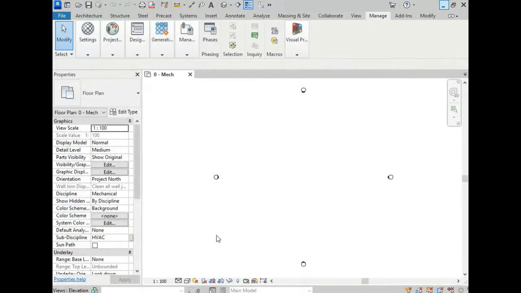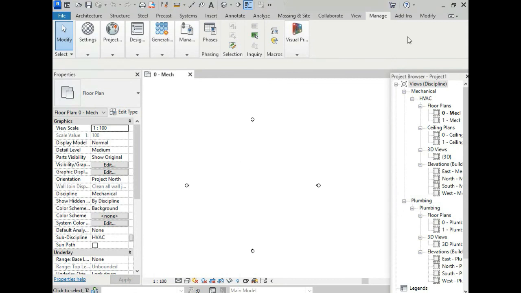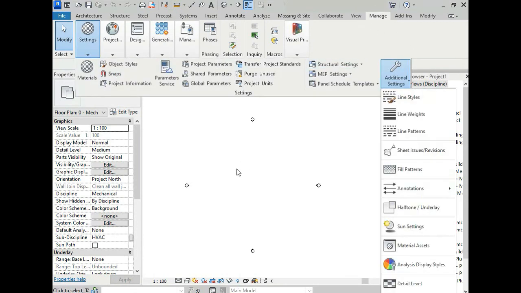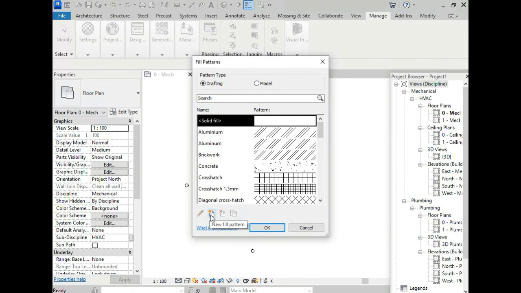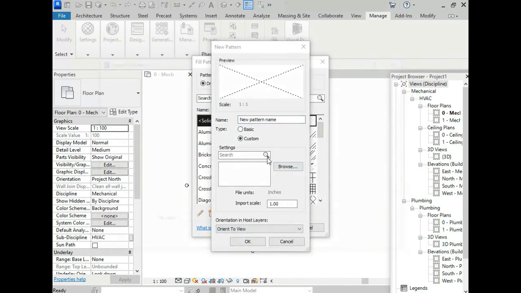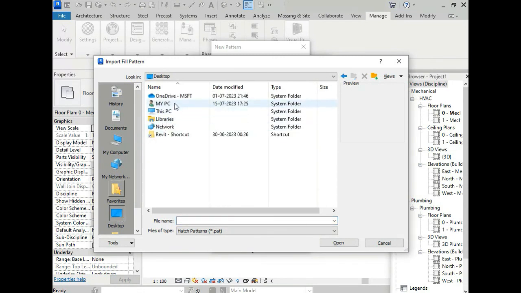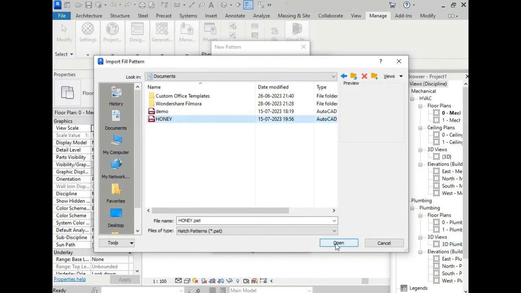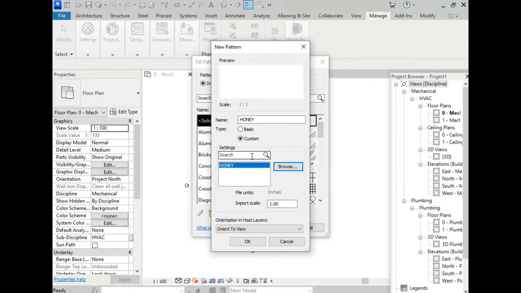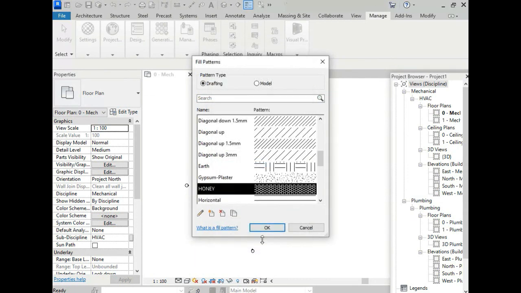So go to the Revit project and import this. Again, Manage, Settings, Additional Settings, Fill Pattern. Now here you will find New Fill Pattern. Just click there and click Custom, Browse, and go to the location, This PC, Documents, only this one. Okay, now this hatch pattern is imported, but it is not visible because of the scale. We have to change that scale. Suppose this is still not visible, so we have to decrease the scale to 0.1. See, this is now visible. Okay, now this has only appeared in our drafting pattern.